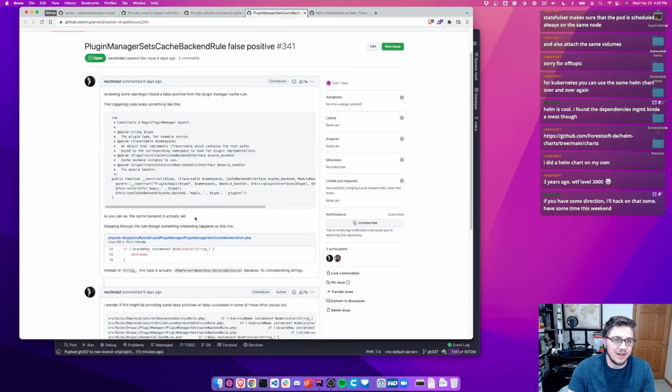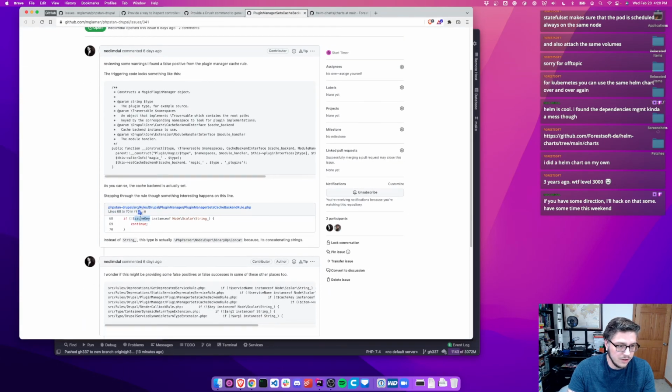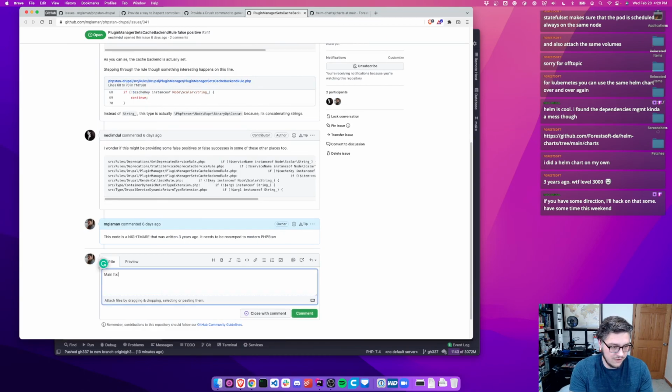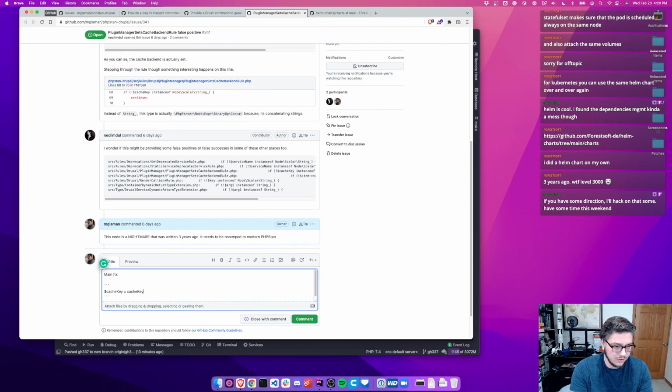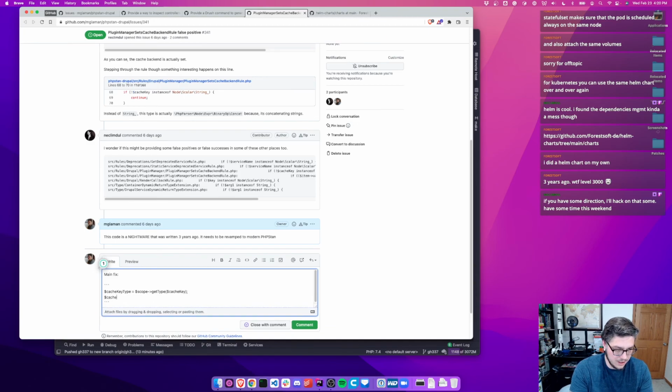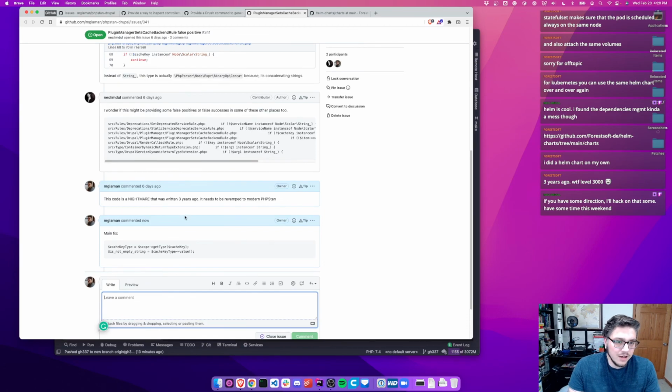So let's find that. What we need to do, cache key main fix is cache key equals cache key type equals scope get type cache key type value is not empty string. There's my horrible guidance for that.